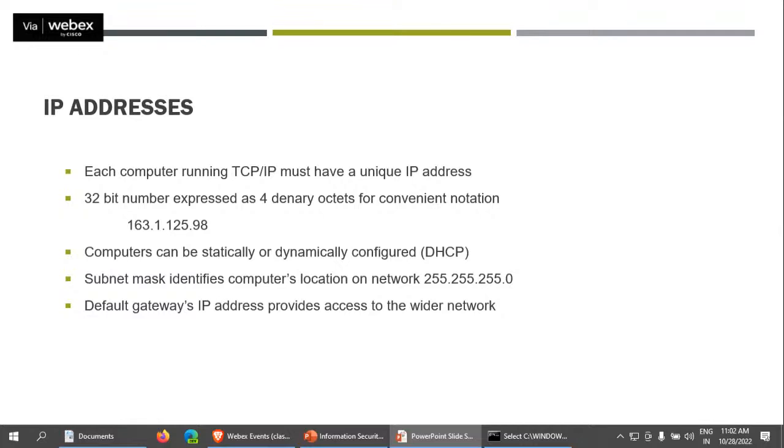There are different classes for IP addresses: Class A, Class B, Class C, Class D, and Class E. D and E are both fixed for some R&D purposes, and we are using the A, B, and C classes.